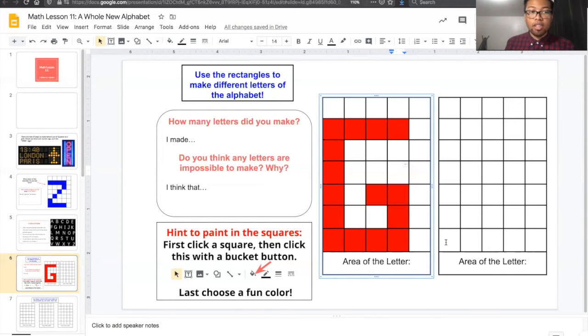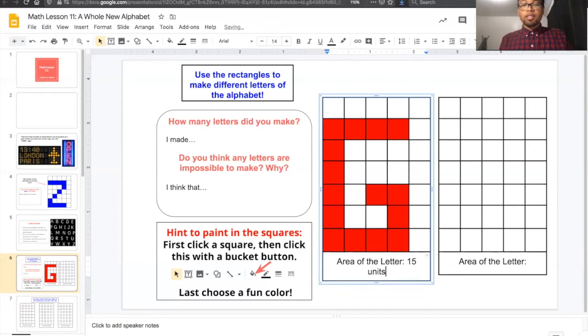Now the last thing I need to do is make the area of the letter and count it up. 1, 2, 3, 4, 5, 6, 7, 8, 9, 10, 11, 12, 13, 14, 15. So the area of the letter is 15 units. All right, so that's my first one. And now I can go on to another letter.